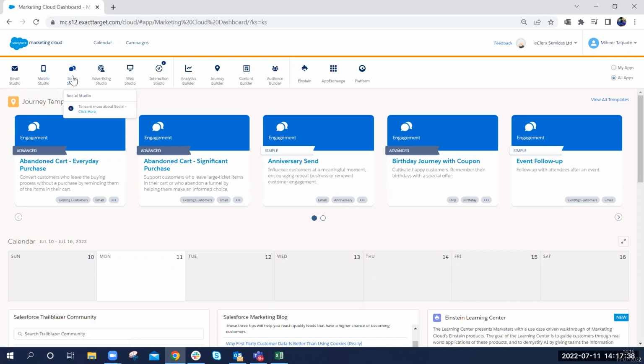Social Studio, as the word suggests, is to post social messages. When you want to use Social Studio, you need to connect to social accounts like Facebook, LinkedIn. Once you connect to those accounts, you will be able to post out social messages as well. Advertising Studio, so all those who have done ad operations in the past, paid ads basically, you can do that in Marketing Cloud as well. You can do that using Advertising Studio.